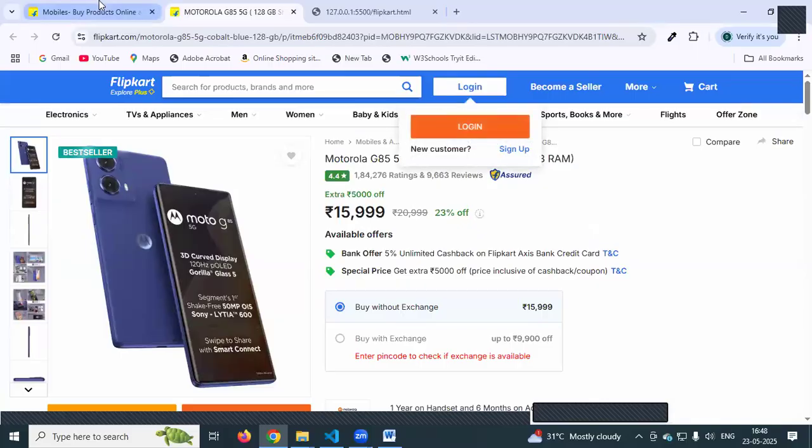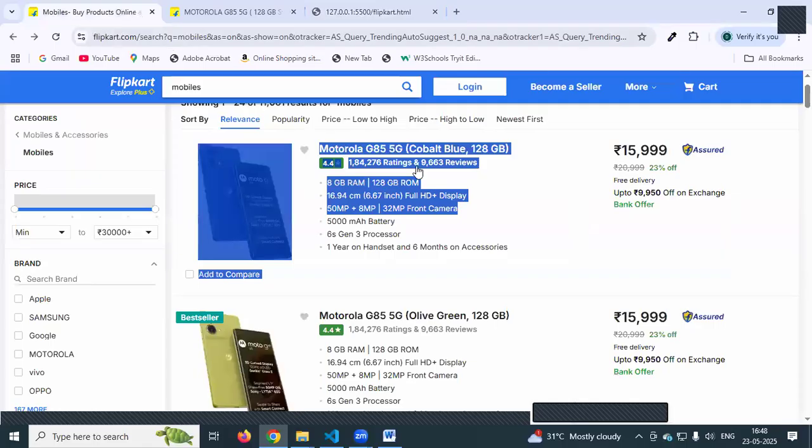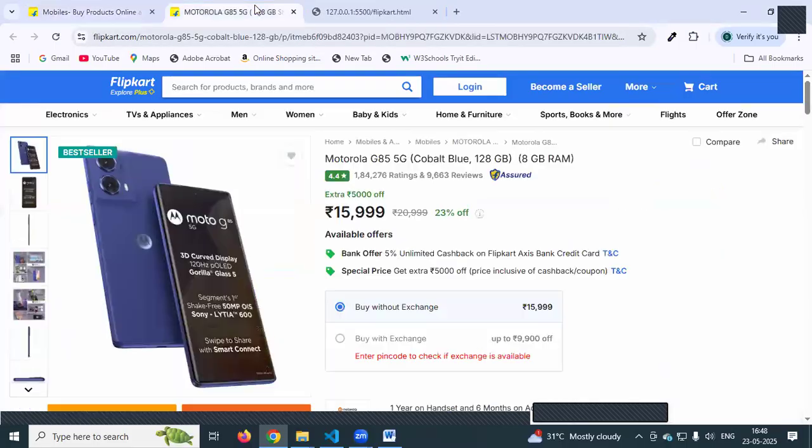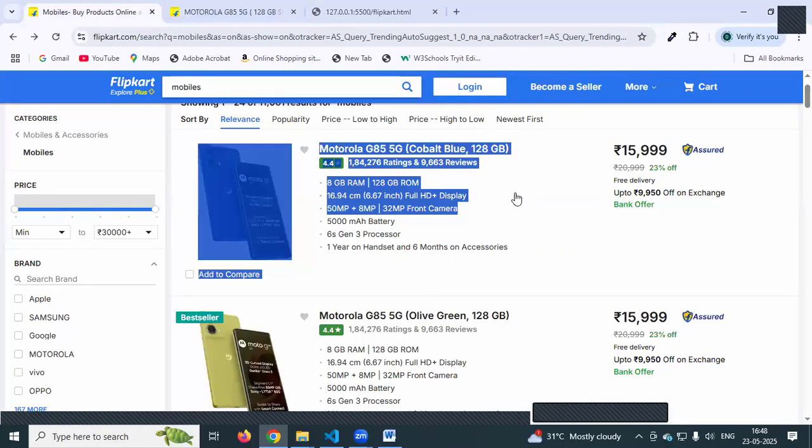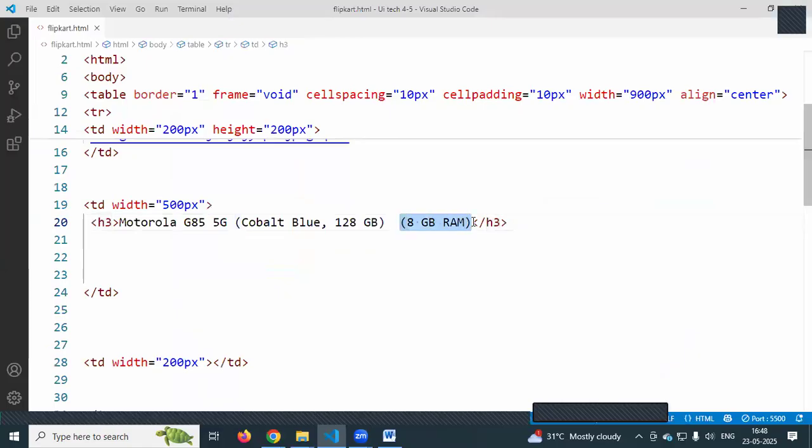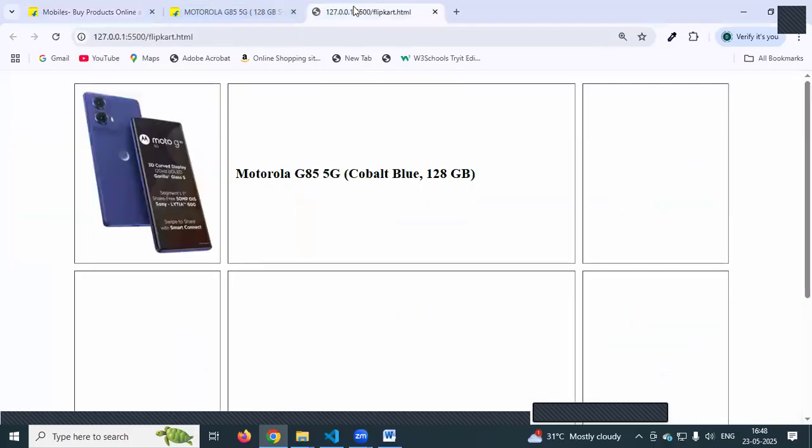So next one, what is it? After which content is there? 120. Okay, 120. 8 GB RAM is not there. Okay. Clear? So this is the heading.